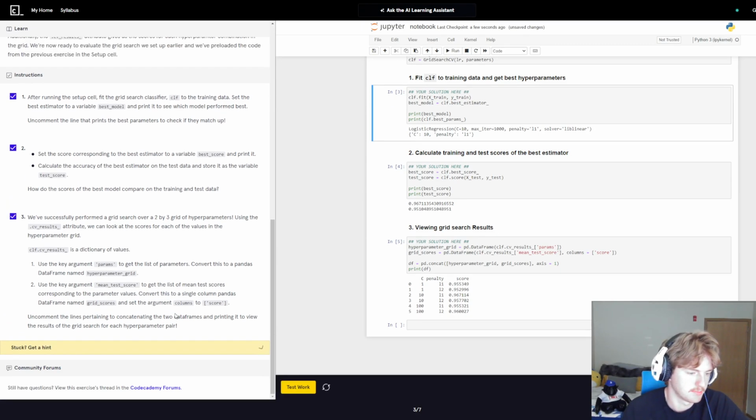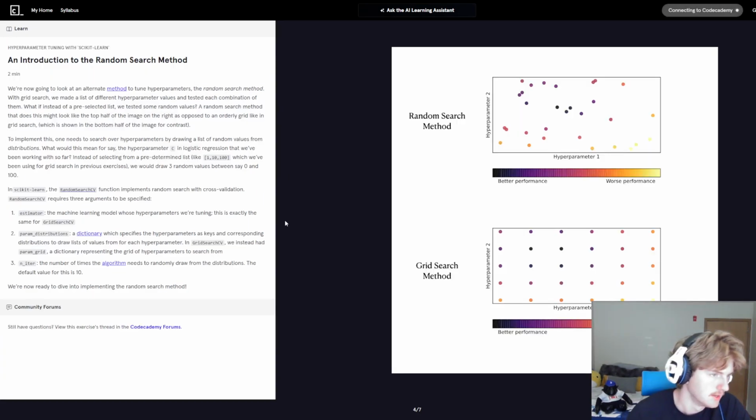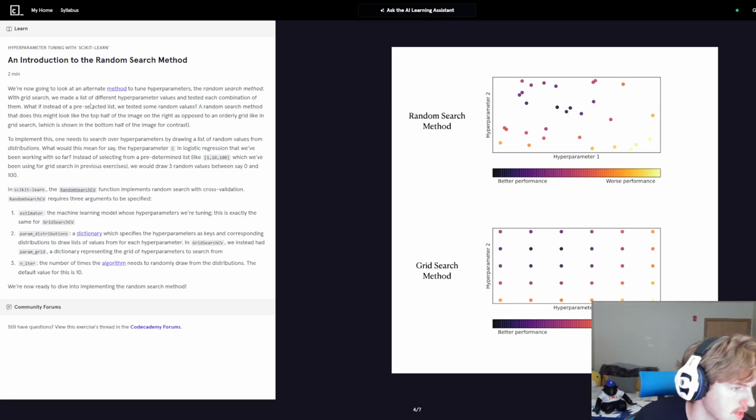An introduction to the random search method. We're now going to look at an alternative method to tune hyperparameters, the random search method. With grid search, we made a list of hyperparameter values and tested each of them. What if instead of a pre-selected list, we selected some random values? The random search does that and might look like the top half of the image on the right, as opposed to an orderly grid, right? So we just kind of guess and check.